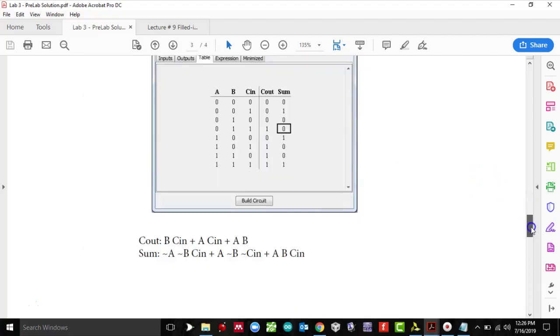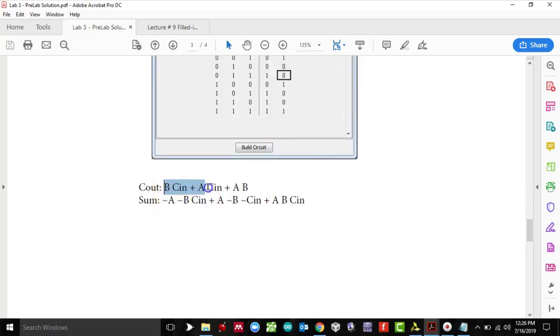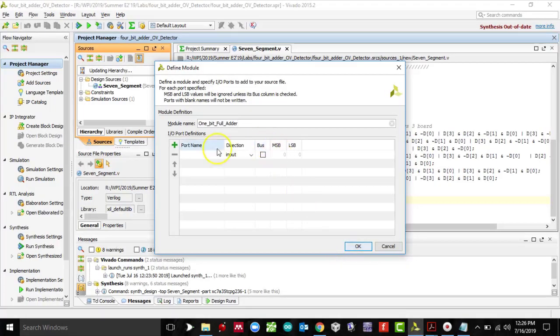Again, using Logisim, completing the truth table for these inputs and outputs, we get this equation for C out and sum right here. Again, I'm going to copy these equations and paste them into a Verilog file. But let's just finish this source file first. So we have two inputs, A and B, and a carry in, and then sum as one of the outputs, and C out as the other output.